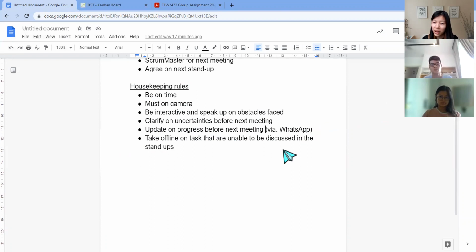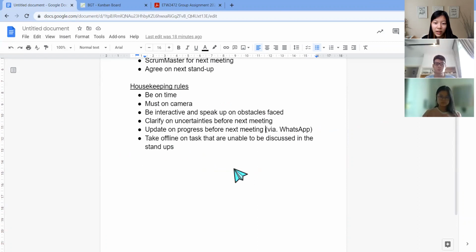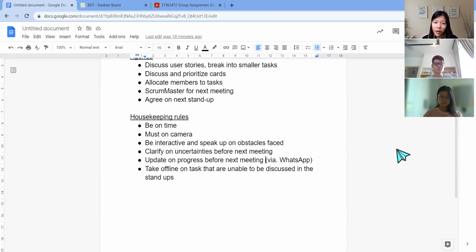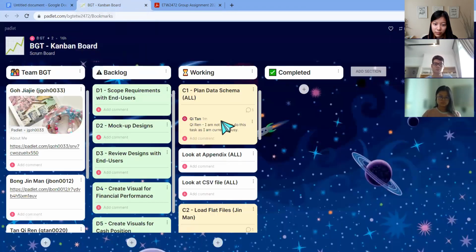For example, if Jin Man is facing any problems, you can update us in WhatsApp and we will try to help you with your obstacles. And you can update us in WhatsApp on your progress before the next meeting also, so all of us can prepare for the next stand-up. And as for tasks to take offline, we can take tasks offline when we are unable to discuss them in the stand-ups. So is there anything to add on? We need to discuss more about the possible blockers.